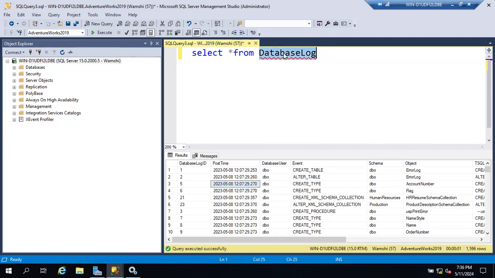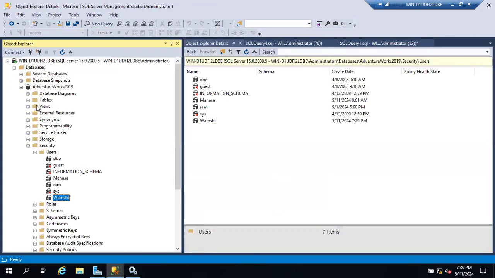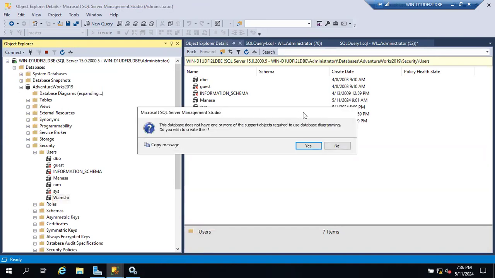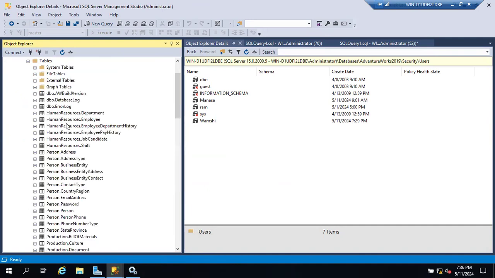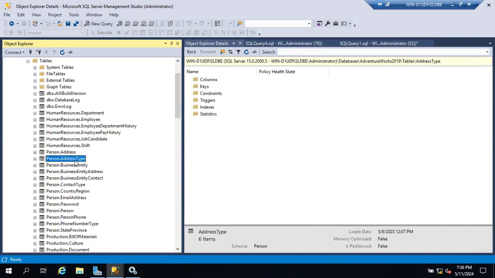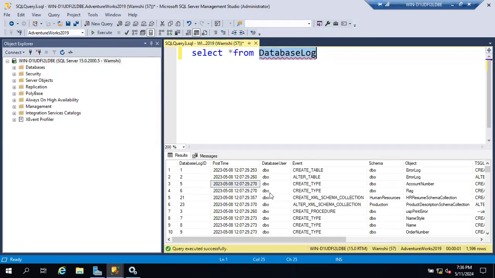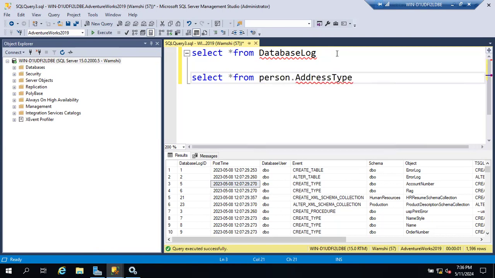But if you try to read another table, let's see the other table. What is the other table we have? Okay, this time Address Type, Person.AddressType. So now he is trying to run select star from Person.AddressType. I'll add the schema also. Person is the schema, guys.